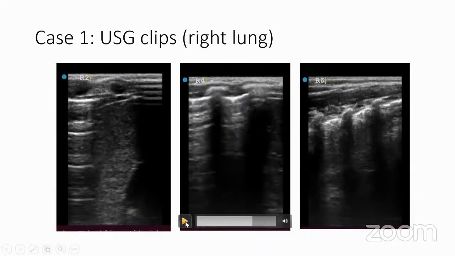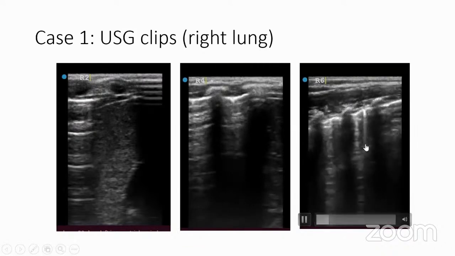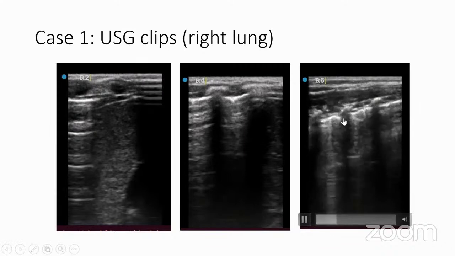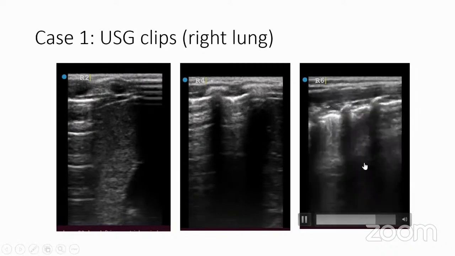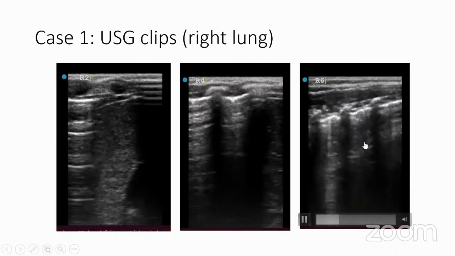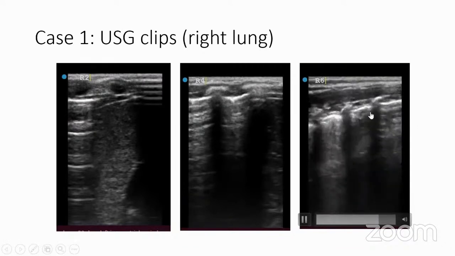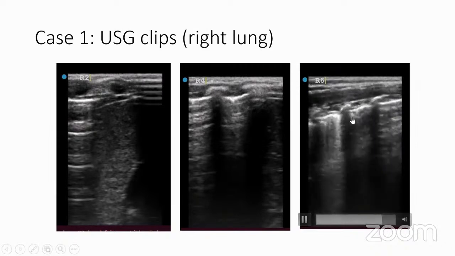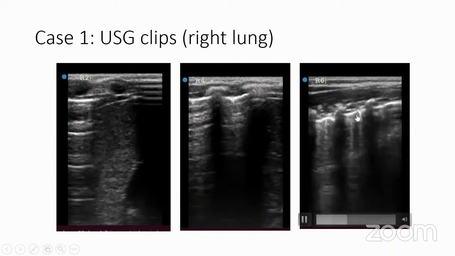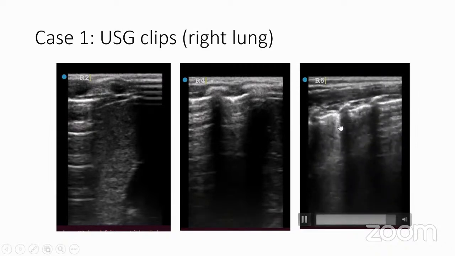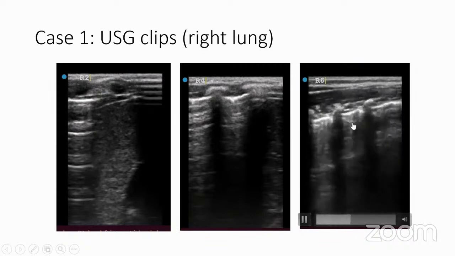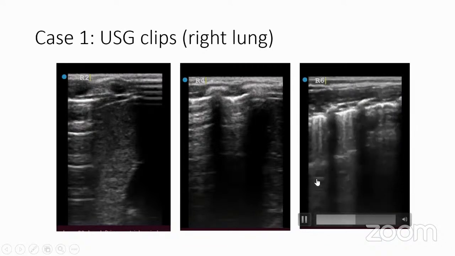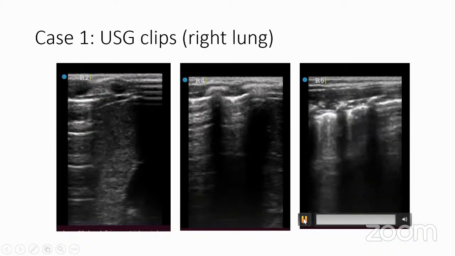And if I move to the R6 area, I can appreciate again a normal looking pleura, which is sliding well. Again, A lines mostly, and there are some B lines as well, more than 3 in a single rib space. So again, I would label this as an AB profile. I'm not so sure if I'm right, but this is my interpretation. So over to you. Sure.